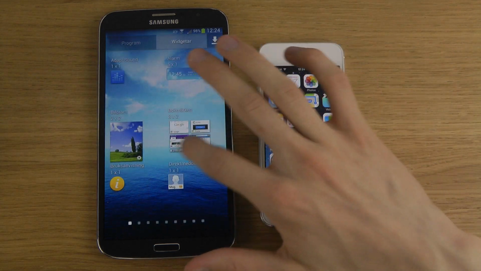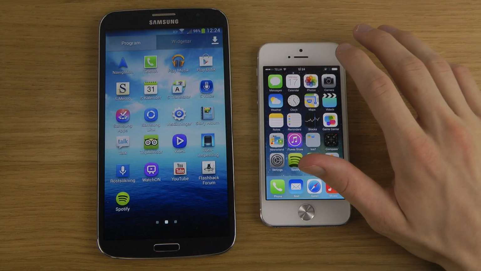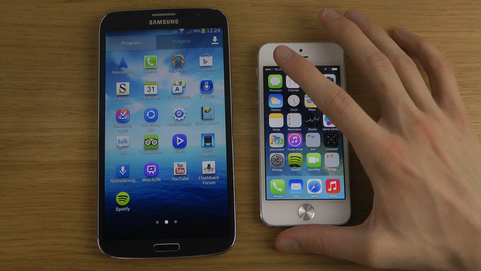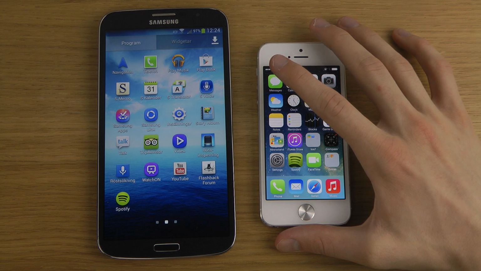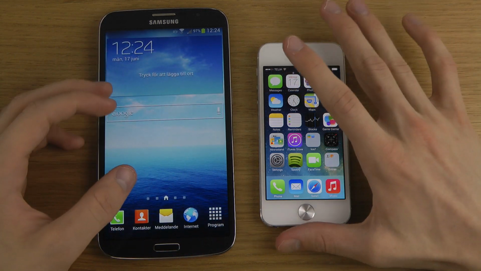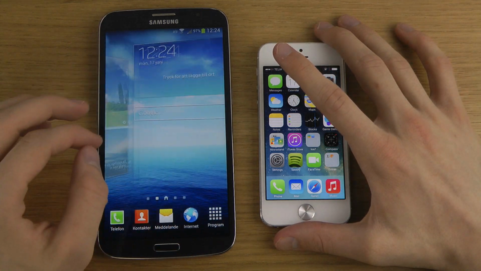And of course we can install a custom launcher to change the UI completely, like the Nova launcher. There are some other launchers out there, like Apex launcher, where you can completely customize the UI and how it looks.